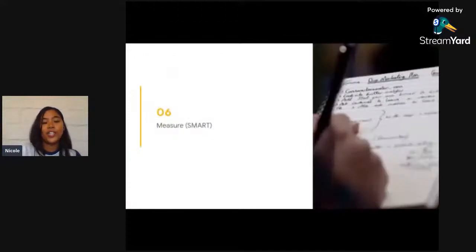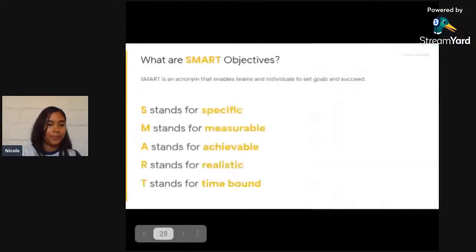So now let's move on to our final step, step 6, where you measure. And you measure using the SMART method. Now remember I said previously, if you don't know what the SMART method is, don't worry, we'll get to it. Well, here we are. So what are SMART objectives?